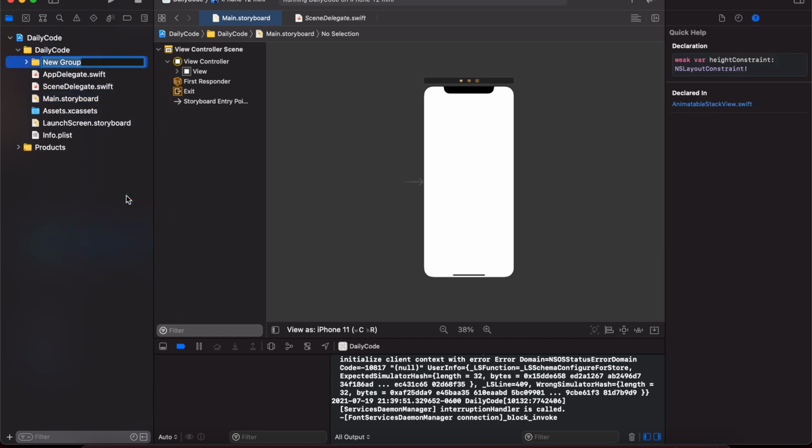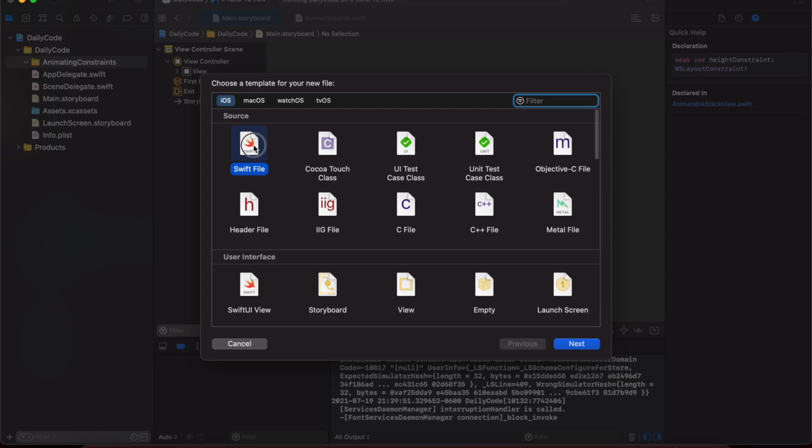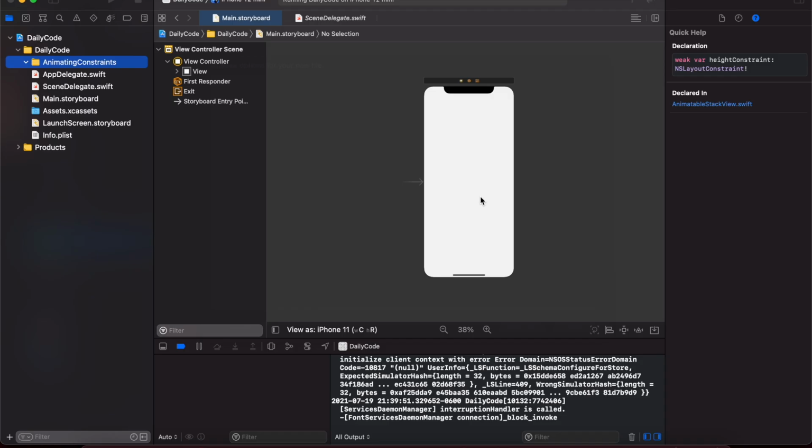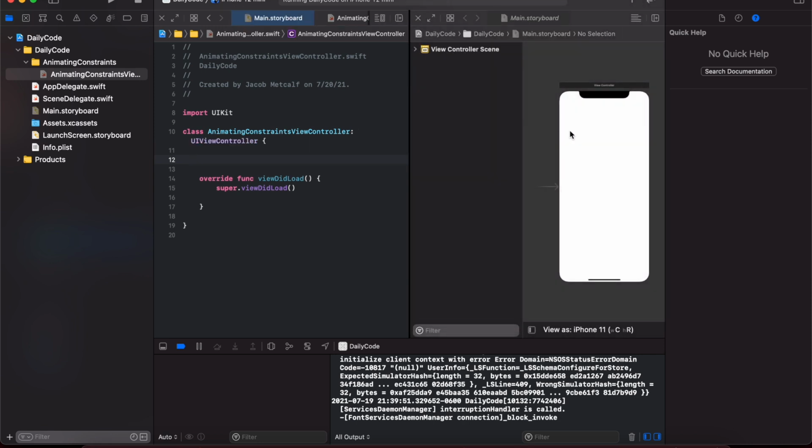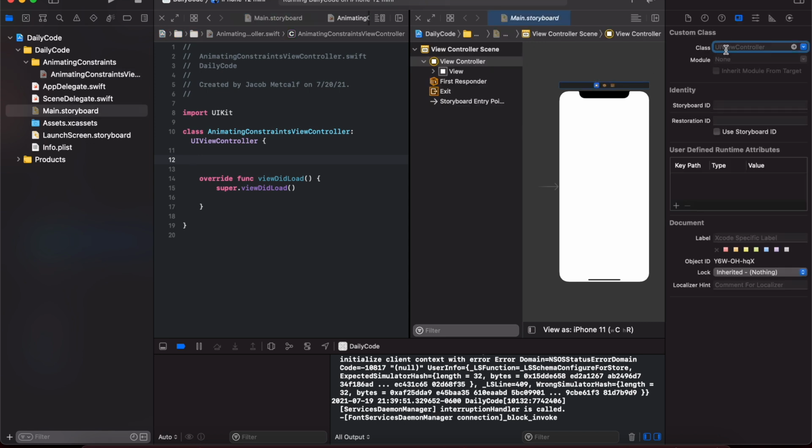Alright, welcome to this video. I'm going to teach you about how to animate a height constraint, or just a constraint in general. But I'm just getting the project set up right now by creating a view controller class, and then going into the storyboard and assigning that view controller on the main as that class. So just getting the project set up.